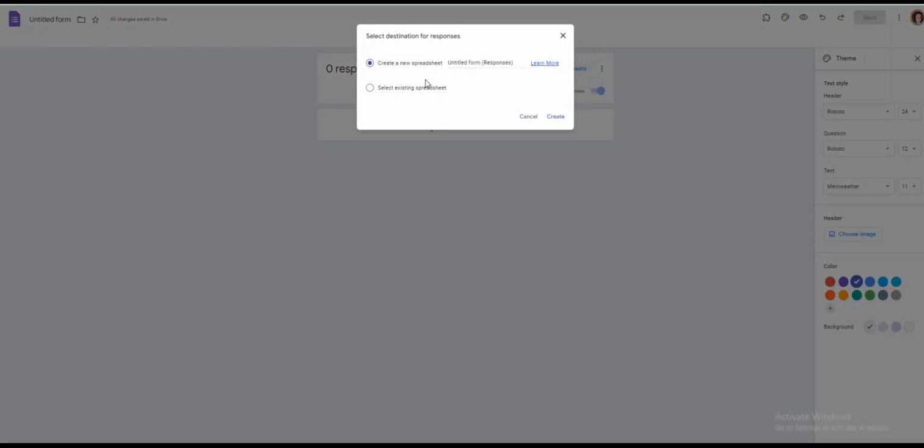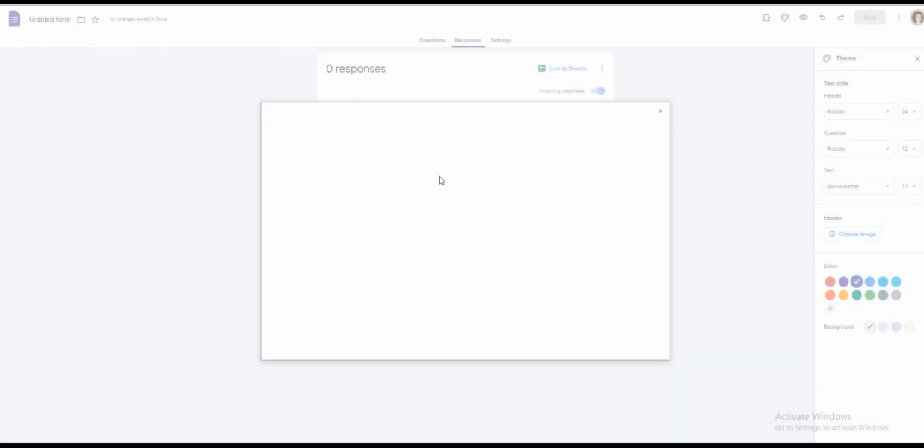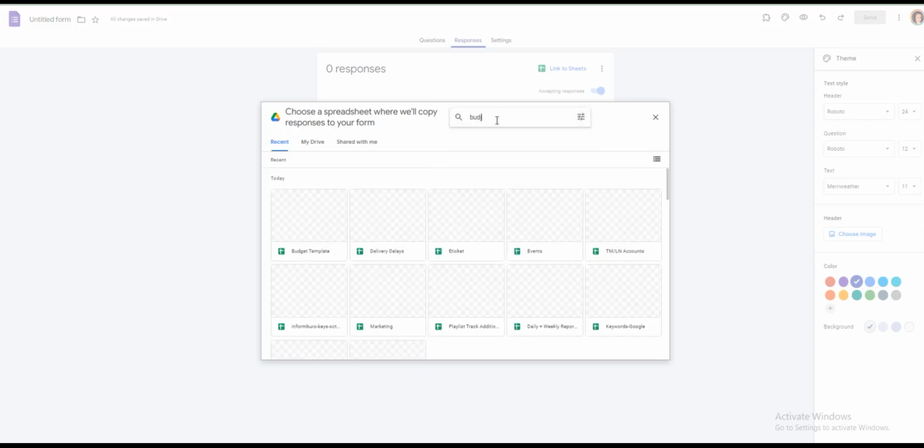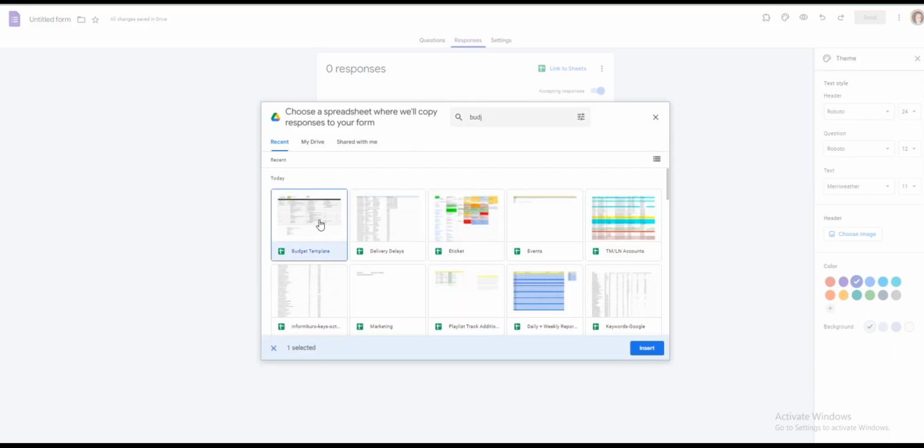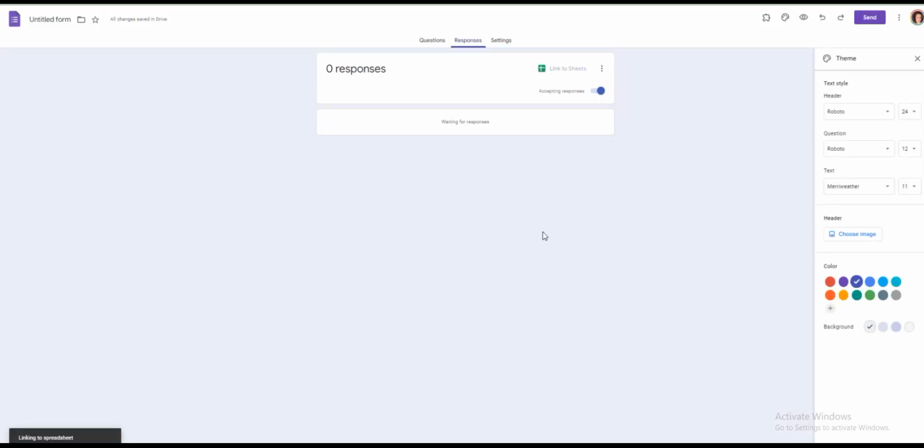Connect your form with the spreadsheet we created earlier. Click on Responses and choose Link to Sheets. Select Existing Spreadsheet and choose your budget table. Click Insert, and you will be able to see your responses in another tab of this spreadsheet.